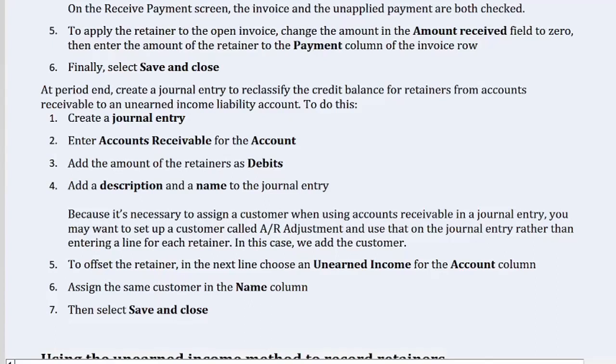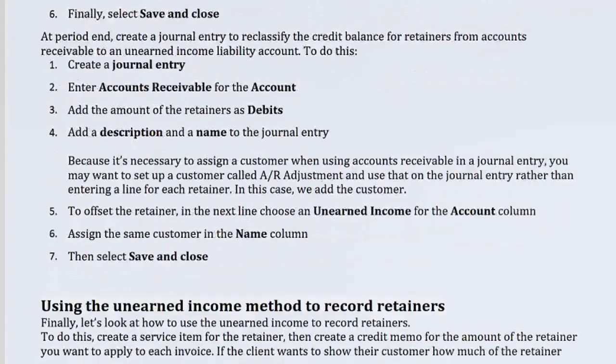You may want to set up a customer called A/R adjustment and use that on the journal entry rather than entering a line for each retainer. In this case, we add the customer. To offset the retainer, in the next line choose an unearned income for the account column. Assign the same customer in the name column. Then select Save and Close.